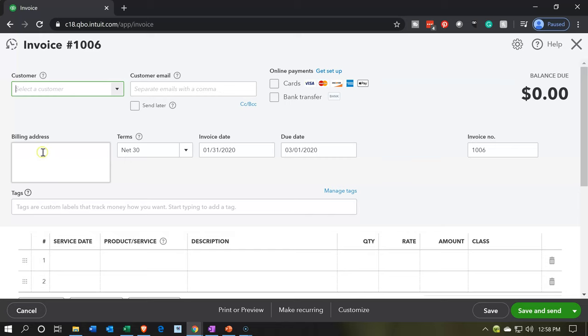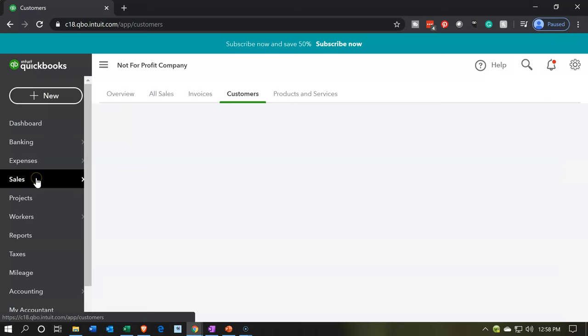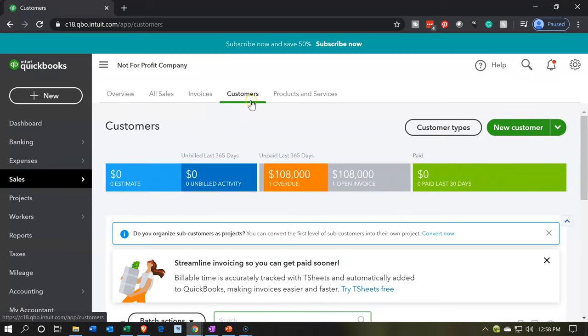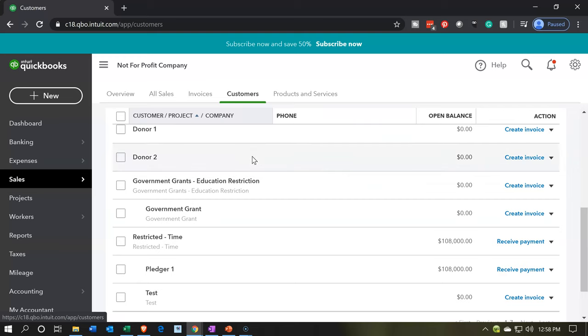Now we are going to need to put the pledger up top. So I'm going to put the pledger, and we're going to have a new restricted item. So before we enter the invoice, I'm going to close out the invoice, and let's go into our sales tab. Let's go into our sales and think of our customers, and then scroll down, and we're going to need another restricted item for this long-term project.